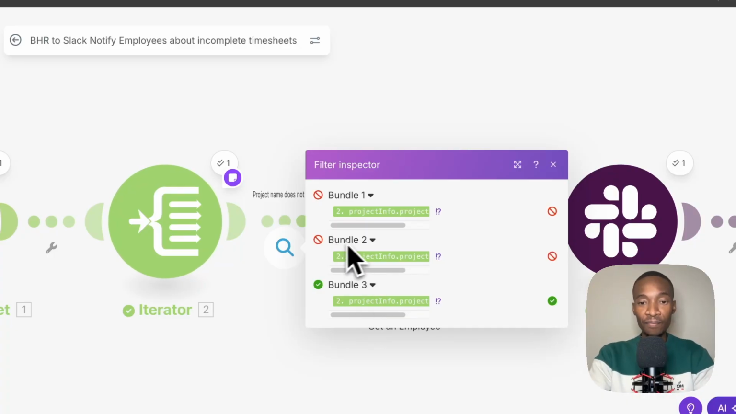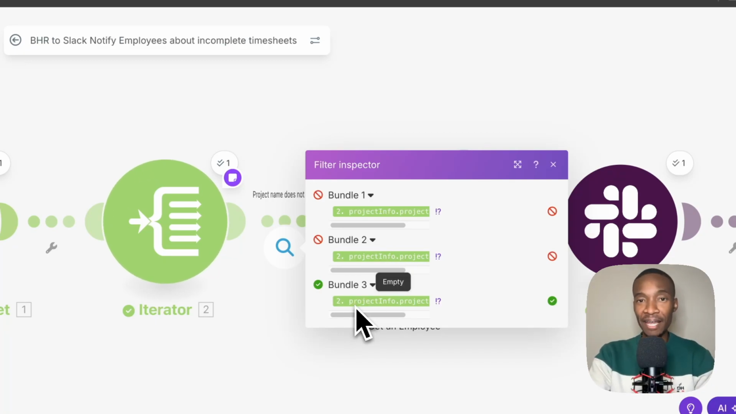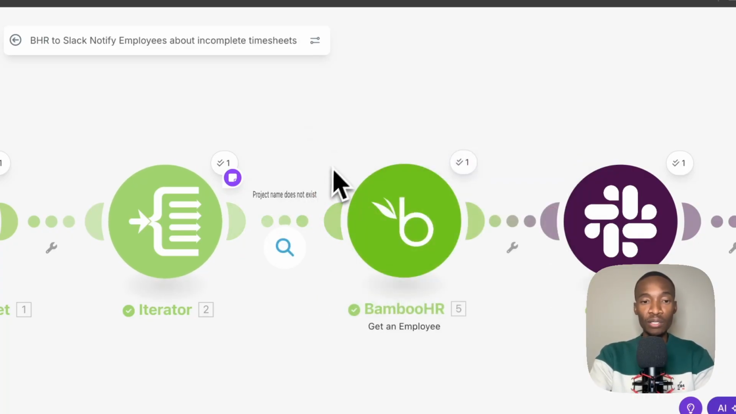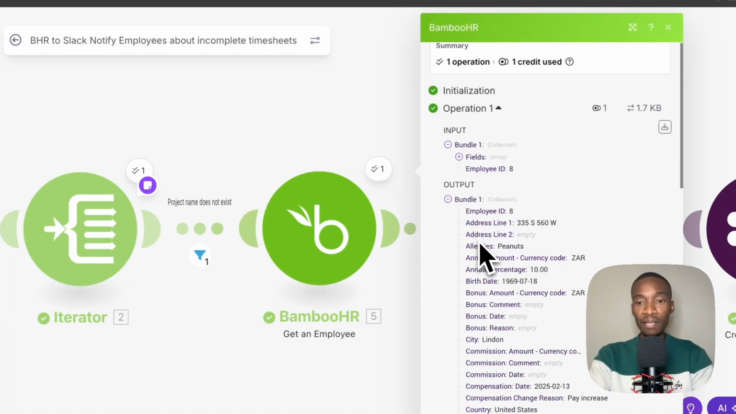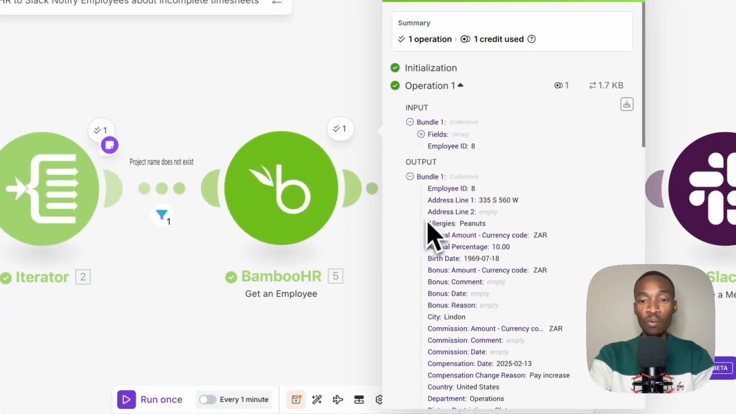Because over here it means that there were project names for these specific timesheets, but for this timesheet over here there was no specific name or specific task, and that's why the filter says tick, and that is correct. In order to look into this, I'm going to click on here, because it means that this specific timesheet was the one that did not have a project name and a project task. If you look at the output over here, you can see employee ID is 8.